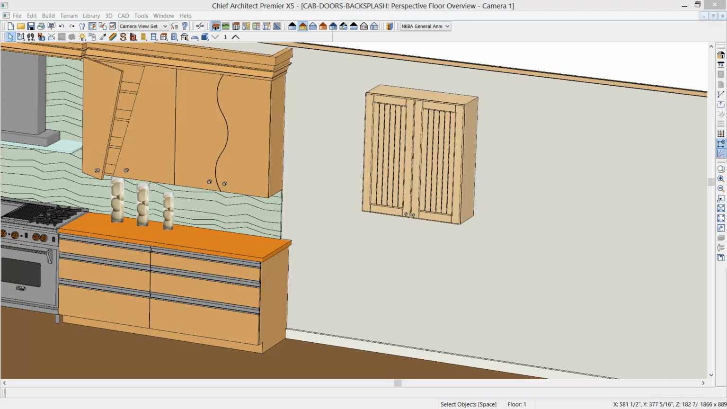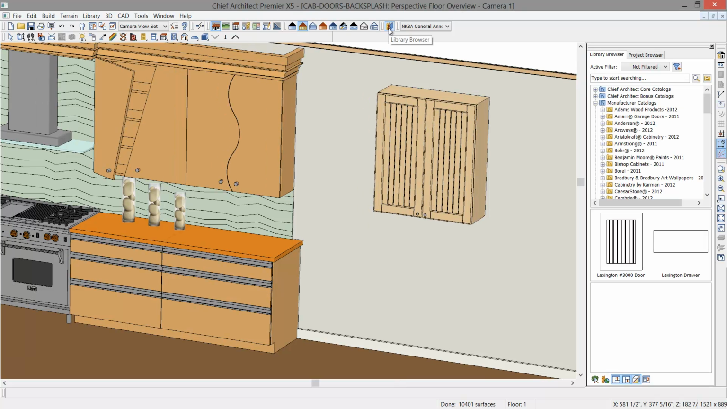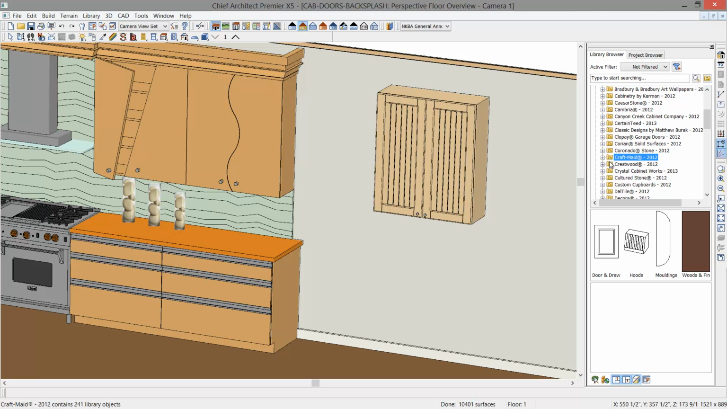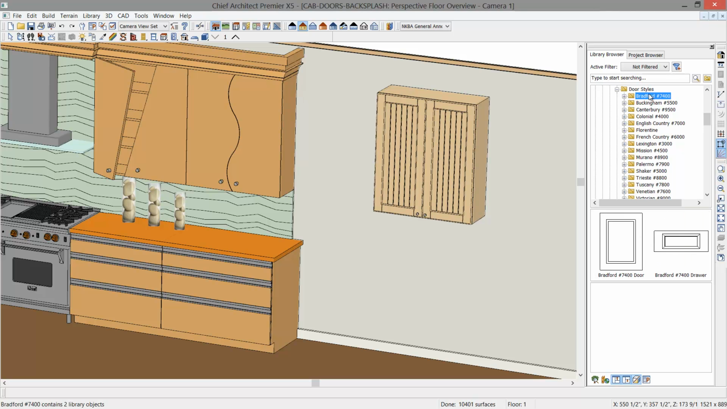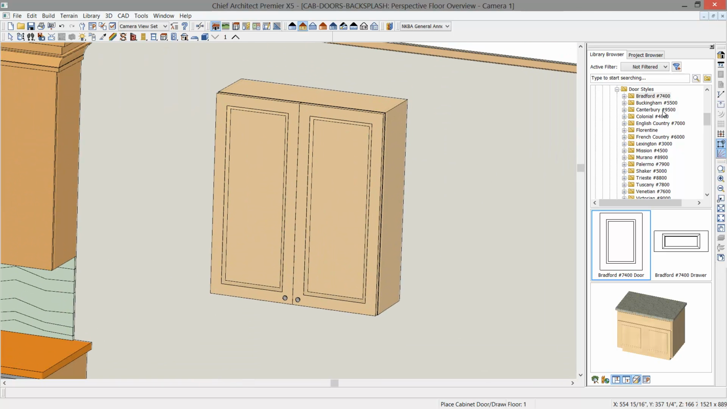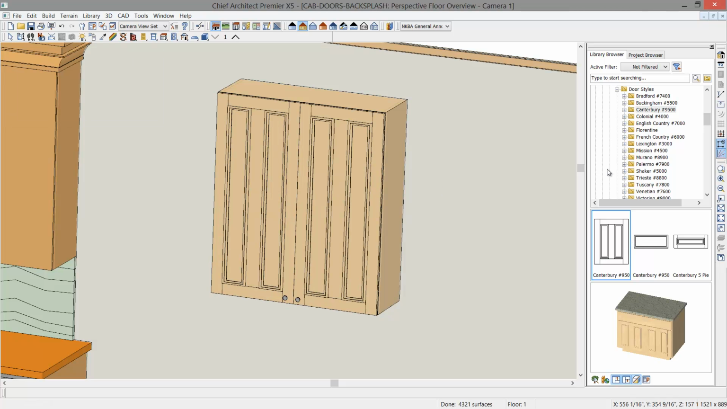Now the other way we can change door styles is just to browse into the library directly, and you can apply either a Chief Architect door style or a manufacturer-based cabinet door style. If I scroll down and I find our Craftmade cabinet, in the door styles, we can come in. You get a preview of both the door and the drawer. All you have to do is click on the front of the cabinet, and it will make the changes. Let's zoom in here a little bit. So simply come down, find the cabinet style you're after, and you can easily make those changes to it.